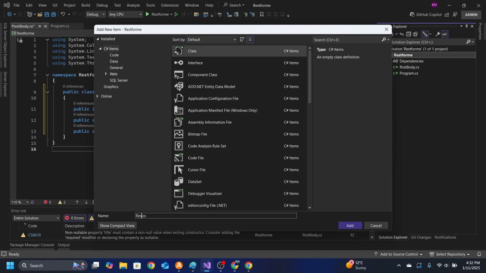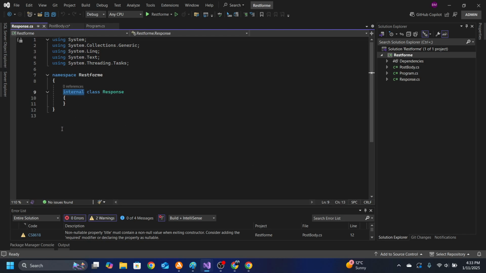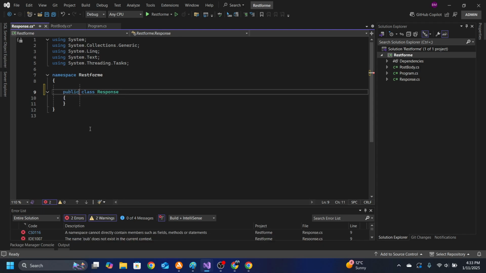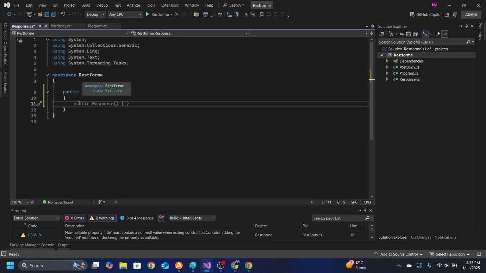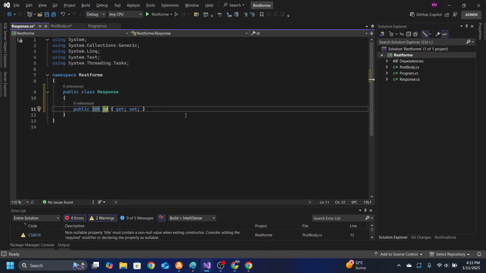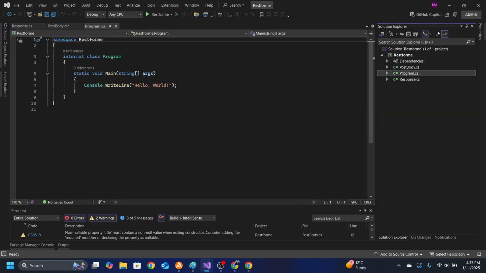So we can call that response. And for now, let's call that public prop. Let's call this an ID that we are going to get returned. So it's small id. So this is what we have created. We have created two classes, one for sending the request and one for receiving the request. And then in the body, let's do something where we can generate the request.